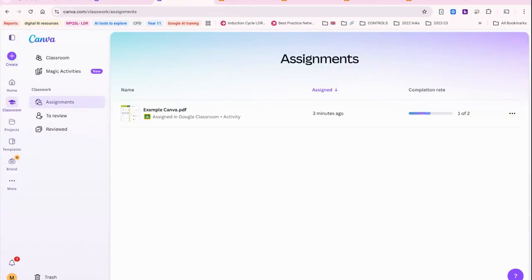So hopefully this has been a useful video for you and a very interesting and simple way for you to digitize your worksheets from White Rose Maths or anything else, and then give students feedback online. If it's interesting, give it a go and let me know how you get on.